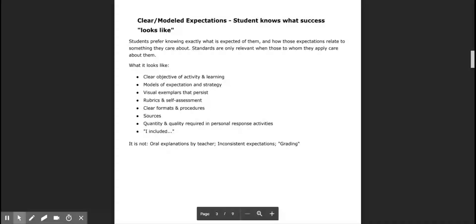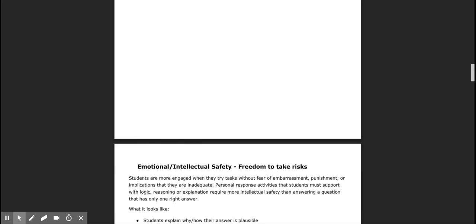The next one is modeled expectations. So making it very clear to kids what things are expected, what they're going to know and be able to do by the end of a lesson, and how they might be able to connect what they're learning to previous learning, which we'll talk about a little bit more in the next couple of strategies.